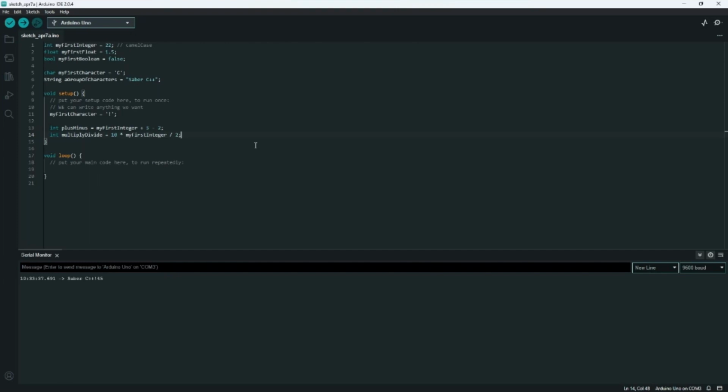We can also do the same math operations with the float, but it's important to keep in mind that if we do math with an integer and a float, we'll always get a float, even if the float is a round number. The extra specificity on the float is always carried over. So we can do float lots of math equals my first integer times my first float. So this will be 22 times 1.5, which is 33. But since it's a float, it'll be 33.0.